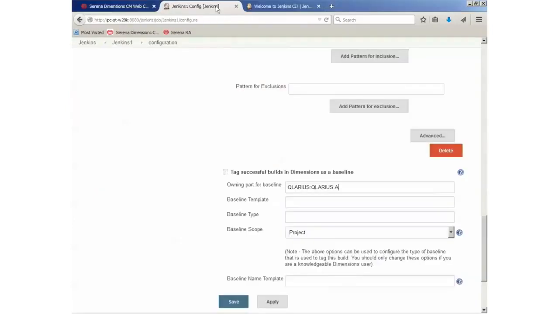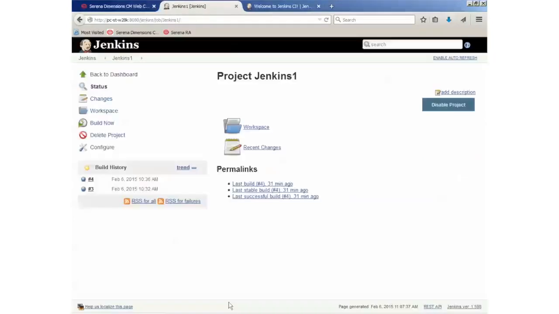Let's cancel that. Let's go back into Jenkins. I've already got the baseline type there, all items latest. And we're scoping against the project. We're now going to save that. And we can now go ahead and rebuild our project.